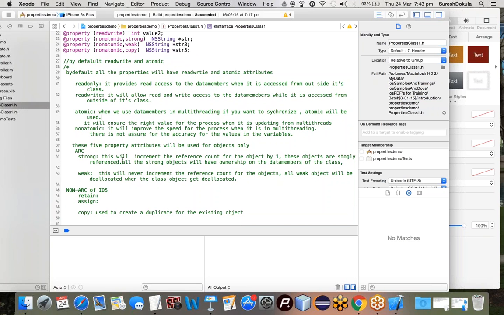And I explained yesterday about strong and weak. Strong will increase your references and give you ownership of the other objects in memory. Whereas weak increases the references, but there won't be any ownership of that specific address. If a strong object is deallocated and it has any weakly referred attributes inside, that won't stop the deallocation of that specific strong object.